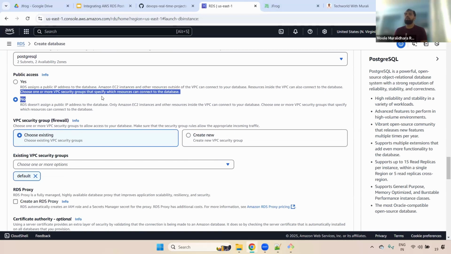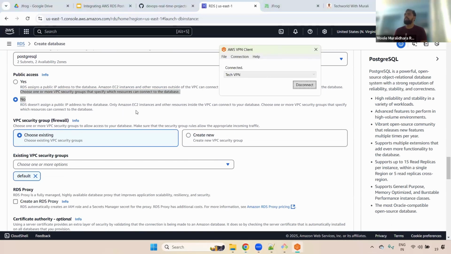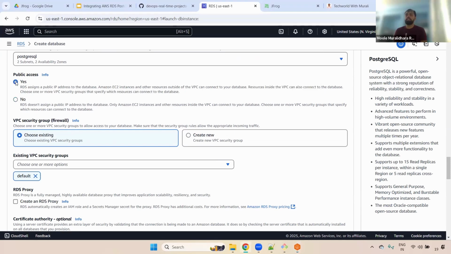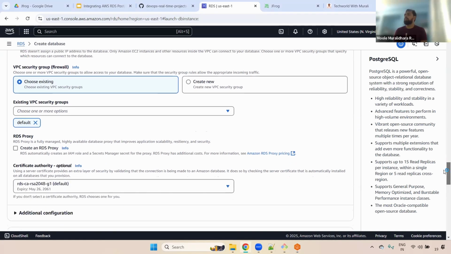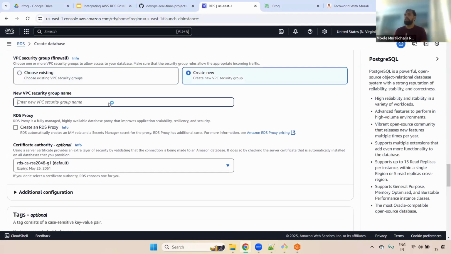But remember, when you are practicing, if you don't have the client VPN, you can create in the public subnets and also public access only. But in our case, I already have the client VPN. That's why I'm going to create with no public access. In the real time also, we won't give the public. Okay, clear, right? Now you can come down, create a new one.